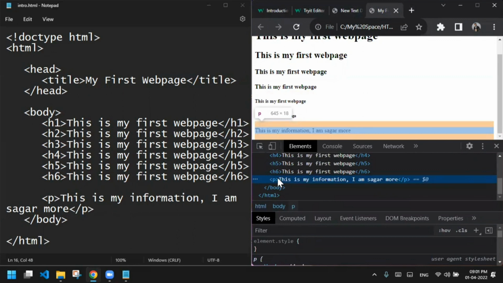This is the way to check the element's box model by doing inspect element. You will be doing this in future series videos. I will tell you how to do inspect element and how to debug the code.